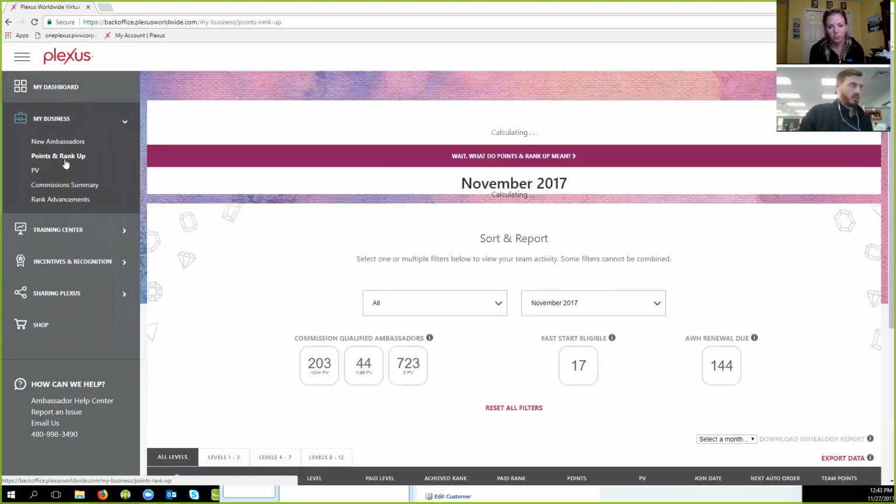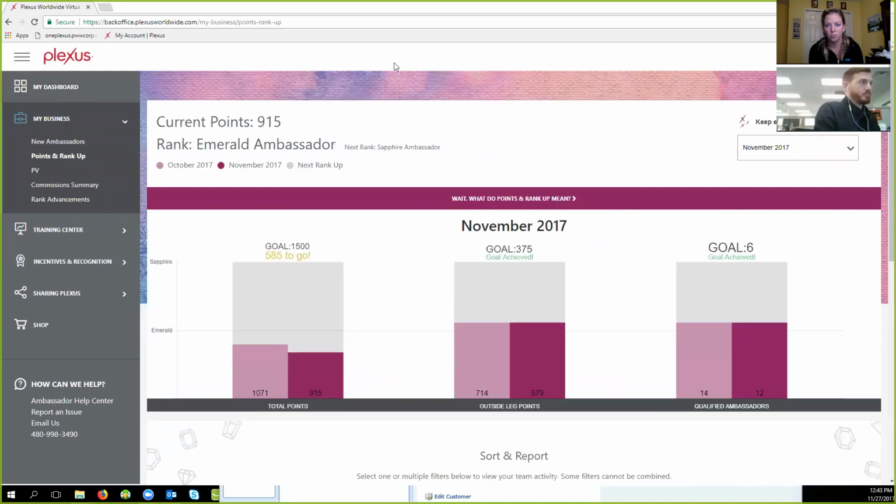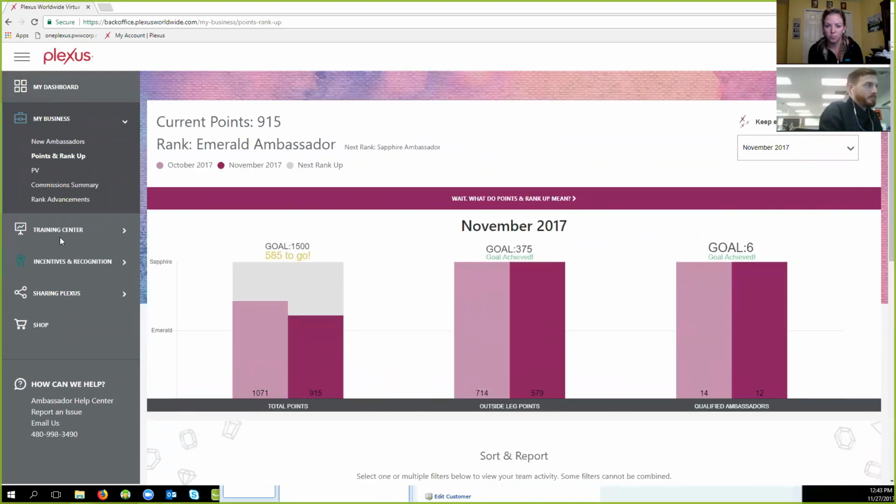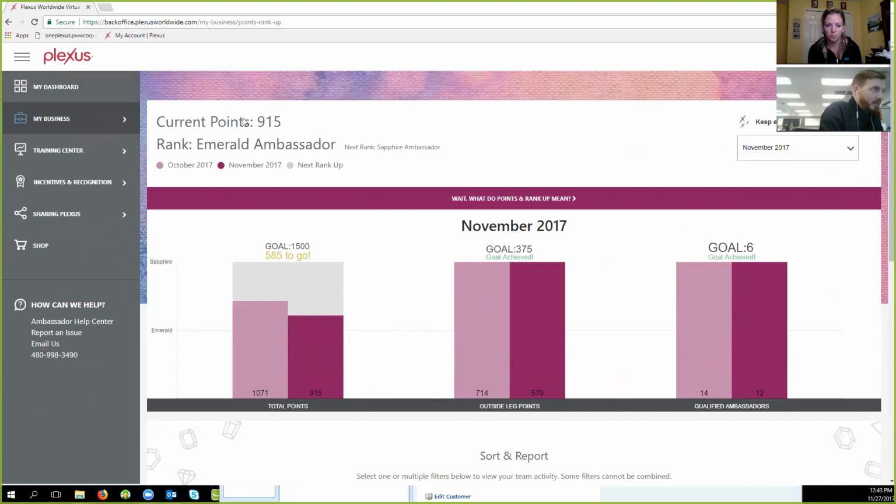Points and rank up. Now, on this tab, some ambassadors that are watching this training video might ask themselves, Dylan, why can't I see these? That is something that is currently being worked on. For some reason, some graphs don't actually pull up. That is being looked into right now. So just again, breathe. It's coming, I promise.